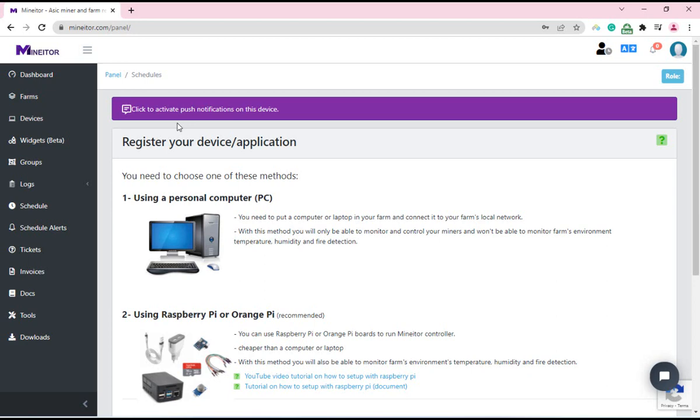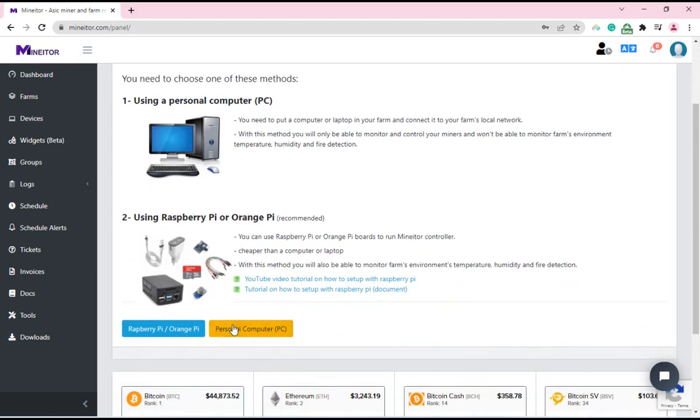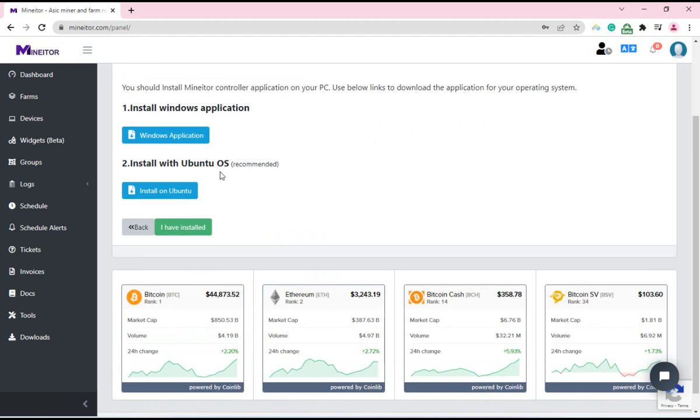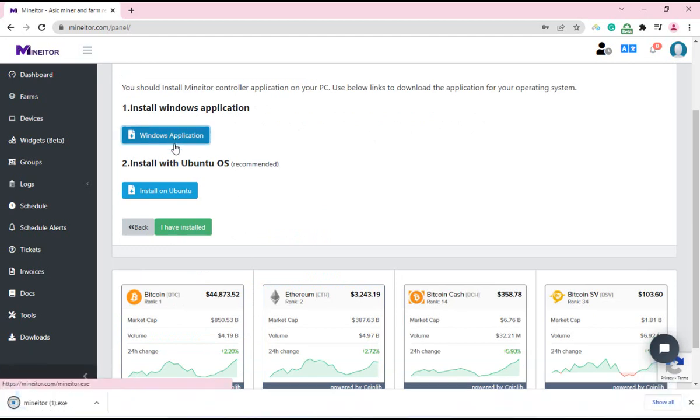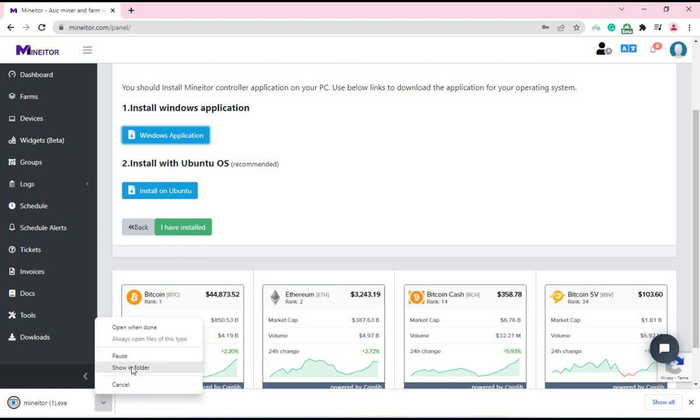In this video, I will show you how to install the controller on the Windows operating system and then register it in Mineitor. On your dashboard, choose Personal Computer. Then, download the installer file for Windows. Wait for the installation file to download.